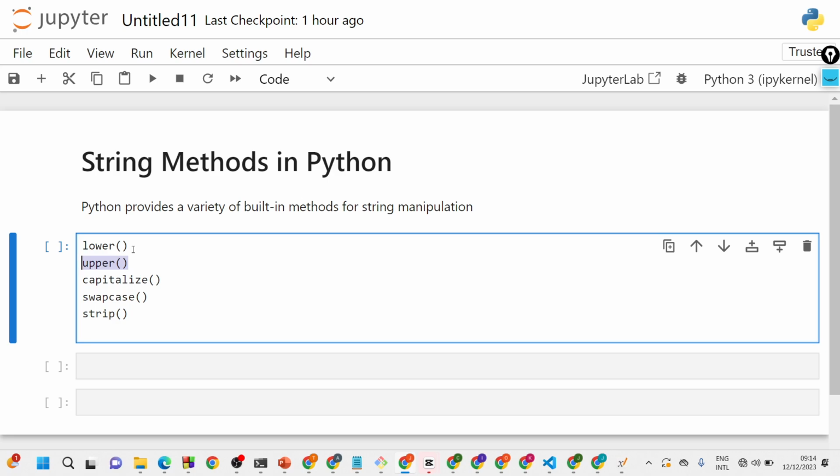Then we have capitalize. For lower, what it does is that it converts all uppercase characters in a string into lowercase. Then you have the upper, which converts all lowercase characters in the string into uppercase. We have capitalize, and what this does is convert the first character of a string to uppercase, just the first character. Then we have the swap case. The swap case swaps the case of characters in a string. If it is uppercase, it converts it to lower. If it is lowercase, it converts it to upper.